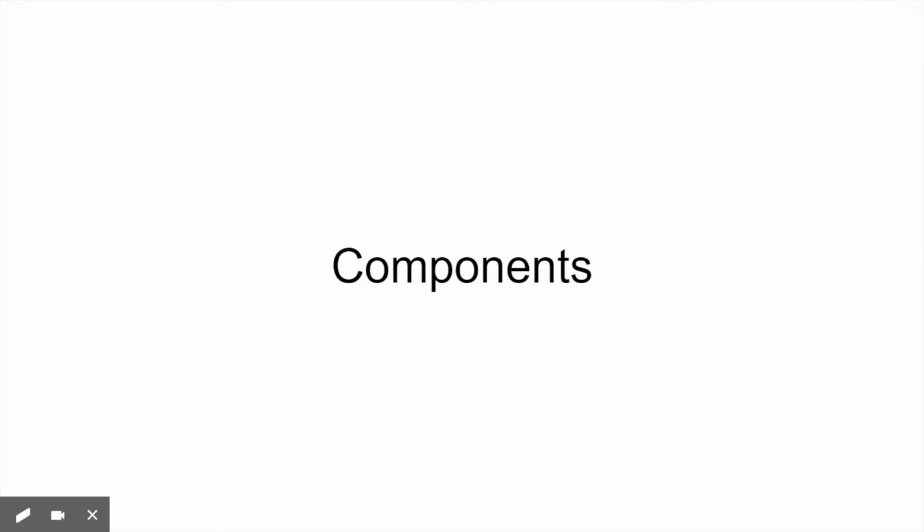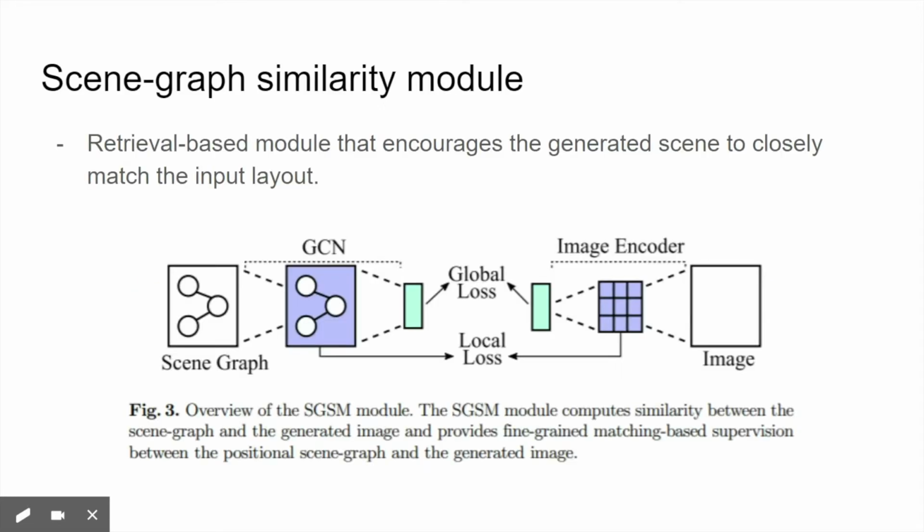Now I'll talk briefly about the components of our approach. First of all, we use a scene graph similarity module. This is a retrieval-based module that encourages the generated scene to closely match the input layout. This works by essentially taking the layout, turning it into a scene graph, using a GCN to embed it, and then applying a global loss with respect to global and local image features. This SGSM module, by acting as a retrieval-based module, strongly encourages the generated scenes to correctly match the input layout.